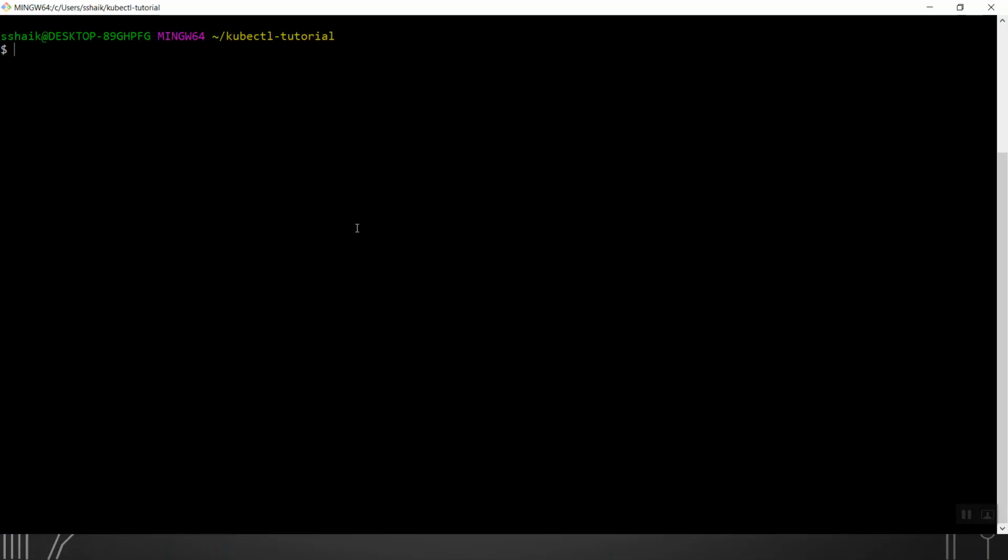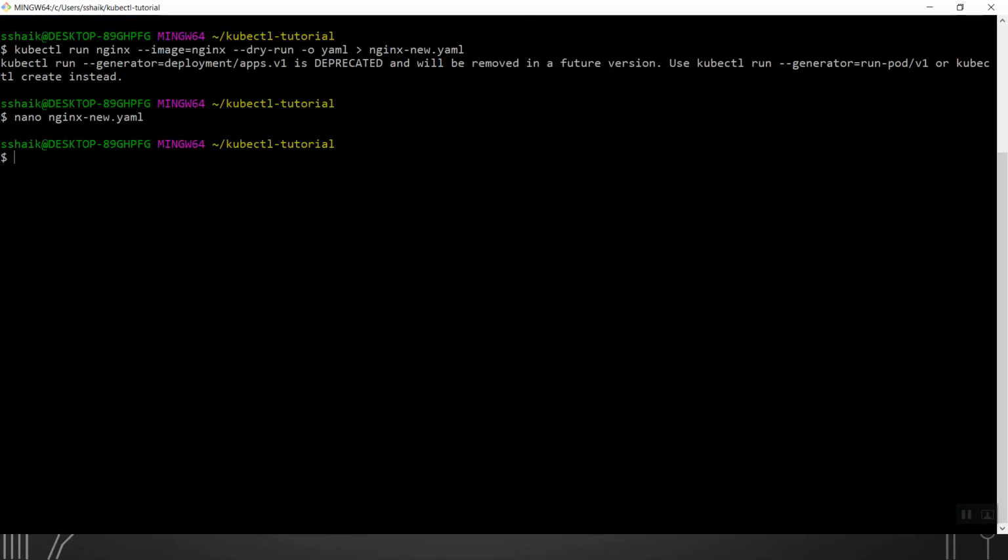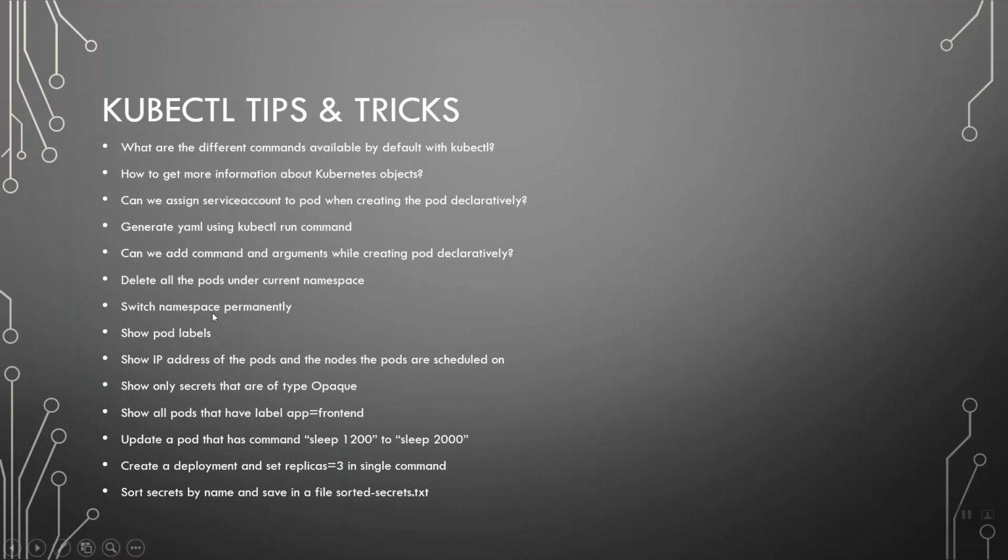Generate YAML using kubectl run. The newer version required dry run to have dry run equals to client. I'm running on an older version, so I don't need it. Let's look at the manifest. This is what the manifest is. You didn't have to write a single line of YAML and the YAML was created for you. That's a very good trick to create a YAML.